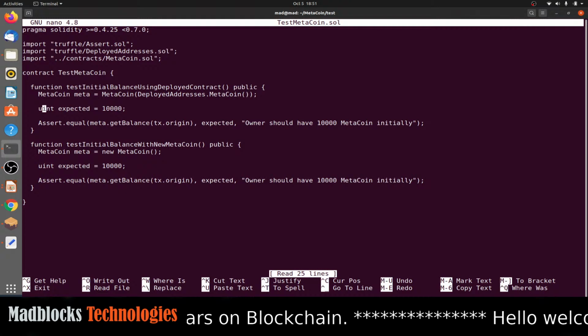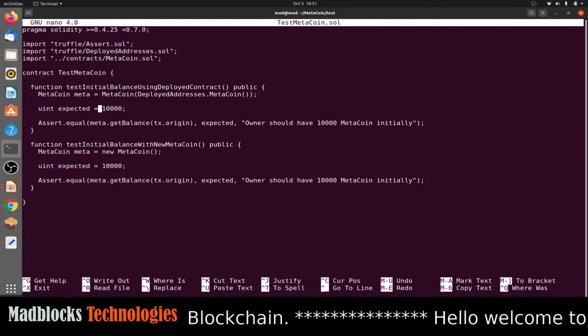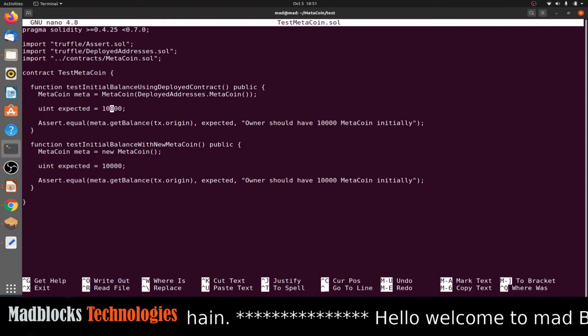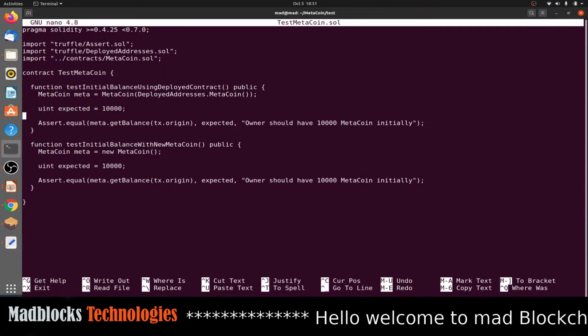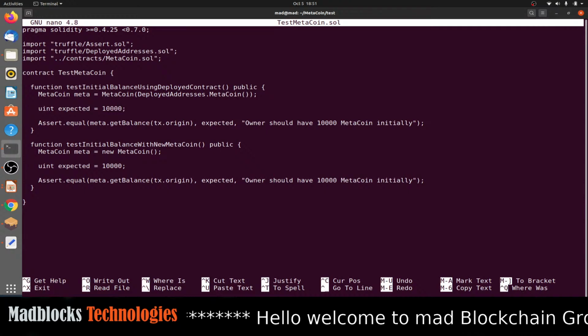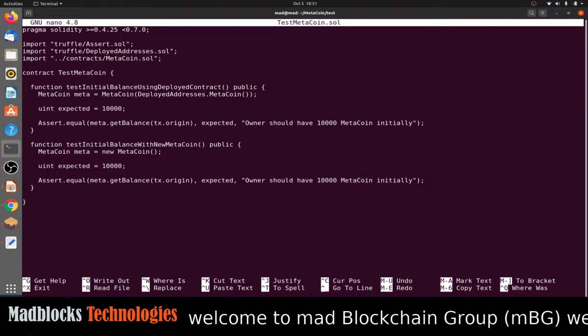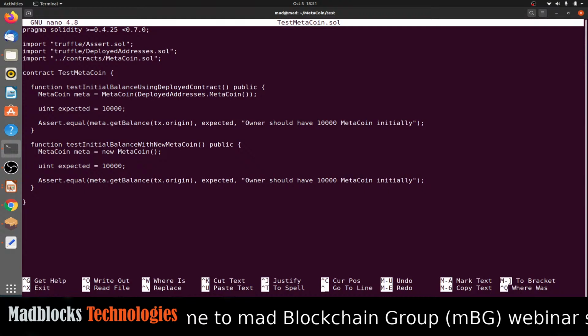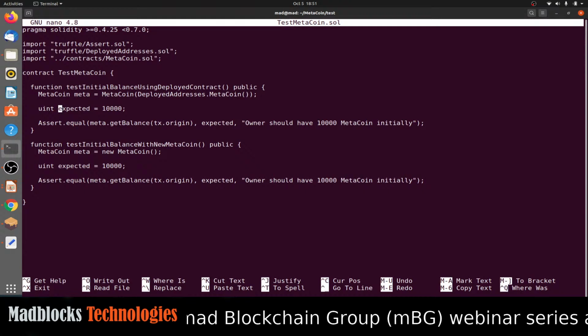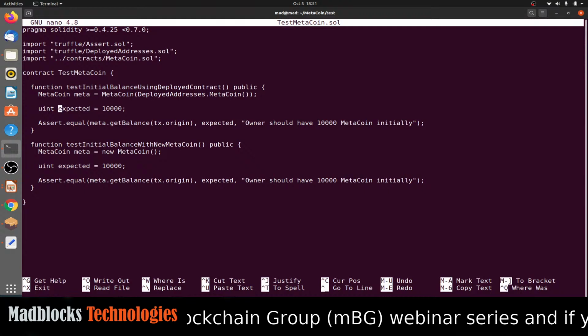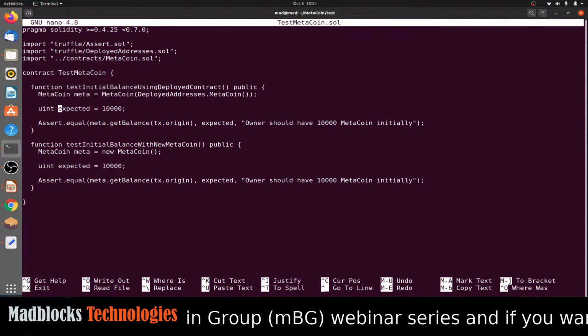So here there is an expected balance of 10,000. So it is just comparing whether the smart contract is holding that balance or not. So what is expected here? In the previous step, I showed you the balance amount, right? So what is the balance amount? 10,000. So the expected balance is also 10,000.